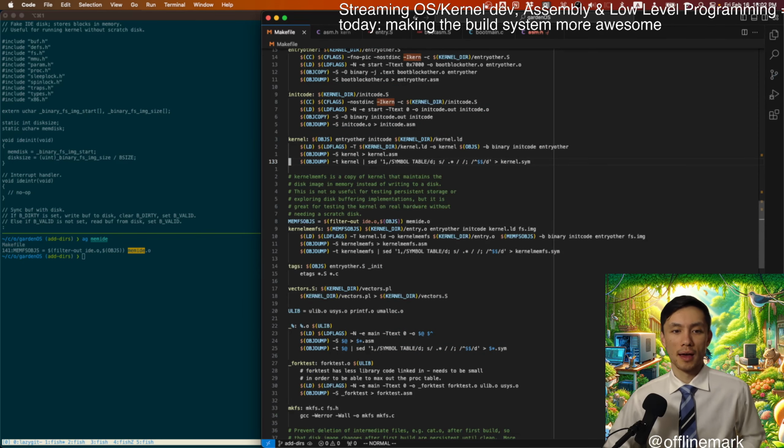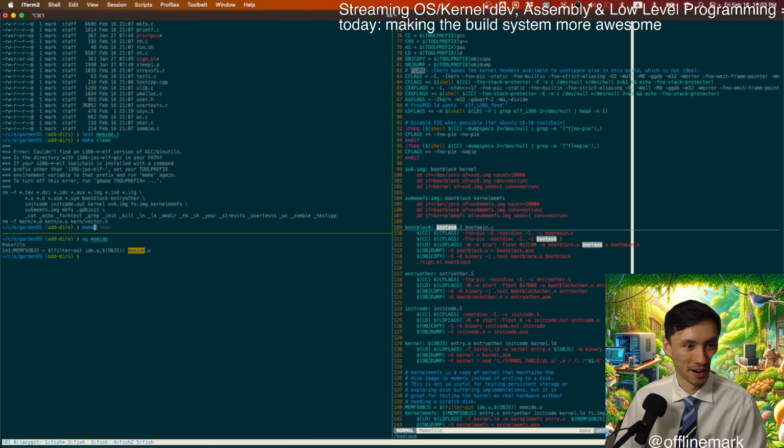Okay, there's this comment that tells me: kernel memfs is a copy of kernel that maintains the disk image in memory instead of writing to a disk. It's great for testing the kernel on real hardware without needing a scratch disk. So it actually is a kernel, definitely related to the kernel. Interesting. The reason this has not come up yet is because I have not tried to build the kernel memfs target at all. And if I try, it's not going to work.